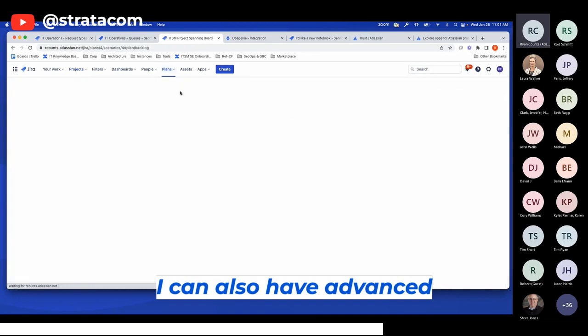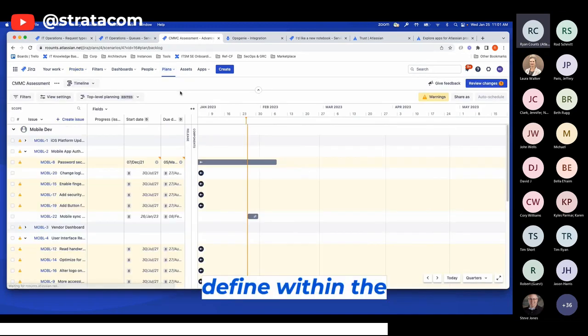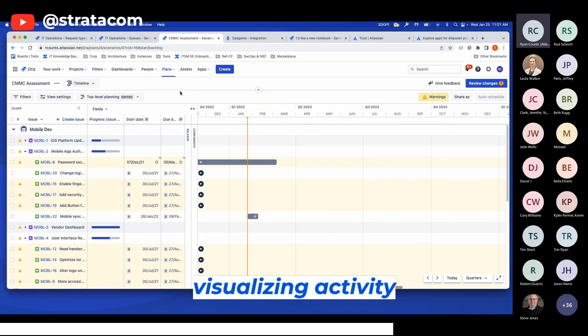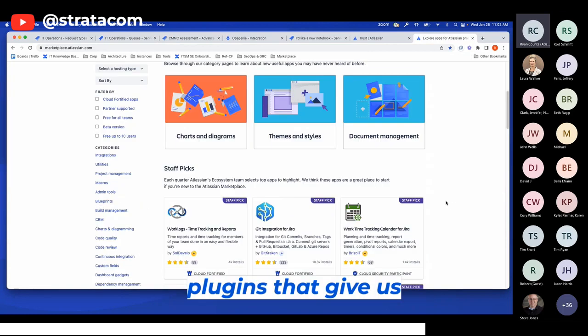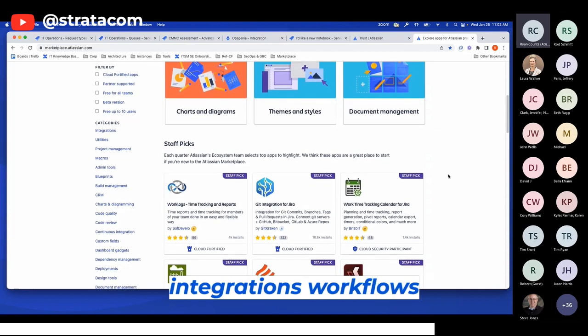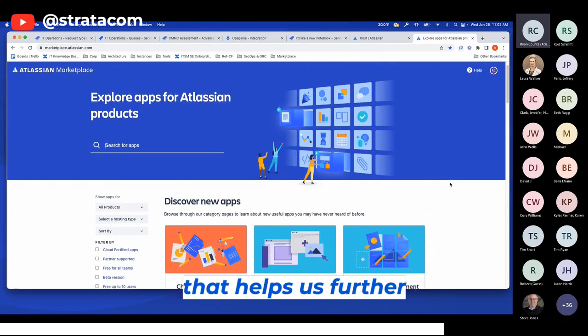Additionally, I can also have advanced roadmaps that I can define within the platform. Again, this visualizes activity over multiple teams over a timeline to see how we're continually refining our services and improving them. These are just among many options that are available. I also like to point out that we have the Atlassian marketplace, where we have over 5,000 plugins that give us additional charts and diagrams, document management, integrations, and workflows built out of the system that help you further extend the platform. So that's another experience that helps us get more value from this platform.